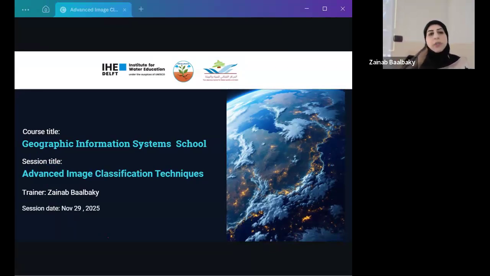And welcome back to the second session of the GIS school, dedicated today to advanced image classification techniques using ArcGIS Pro. The session builds directly on our previous work, where we established a solid scientific foundation and a clear methodological framework of processing satellite data. We stressed a core principle: any classification model or advanced analysis built on uncorrected data is scientifically unreliable.